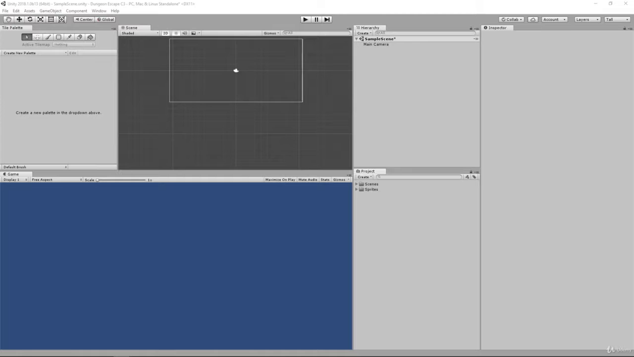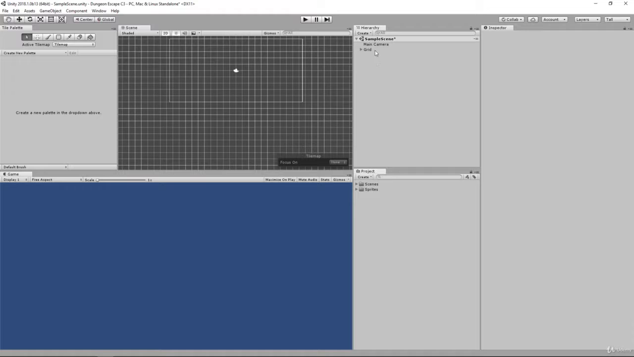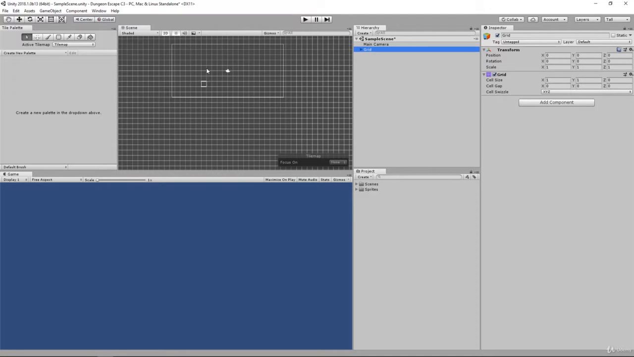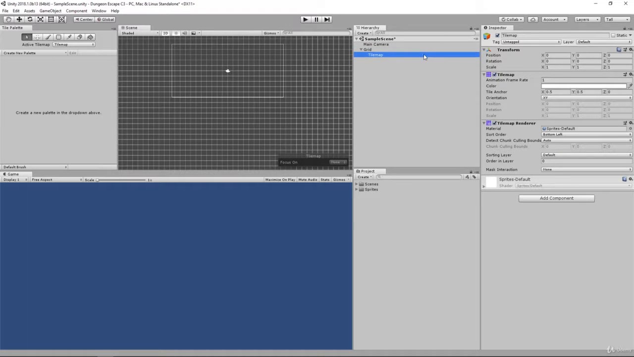In this video, we're going to get started working with TileMap. The first thing we need to do is create a grid that we're going to be able to paint in. So go to Create, 2D Object, select TileMap. This is going to create a grid object, and the grid is basically where we're going to be painting our environment. Within this grid, you'll see a TileMap child game object.